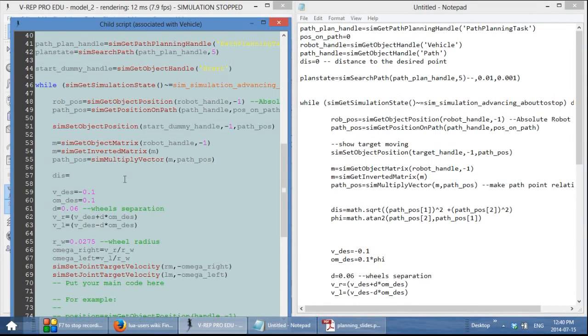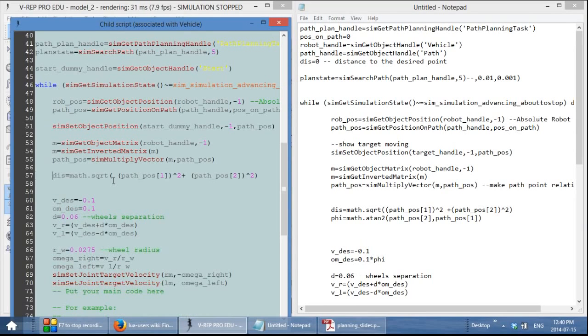So what we do, we use the math library, so we go math.sqrt of path position at 1, so this will be the x value of the vector, squared, plus path position at 2, which is the y value, squared. So this should give us the distance from the robot to our target point.